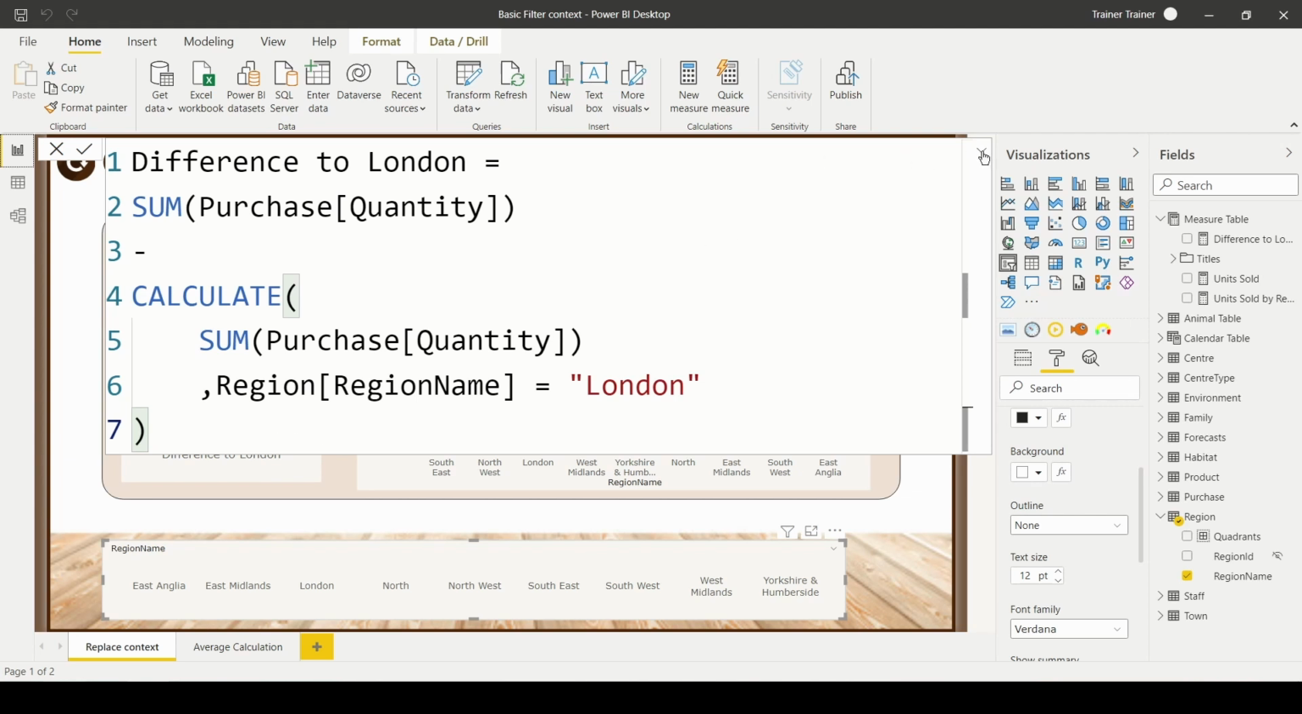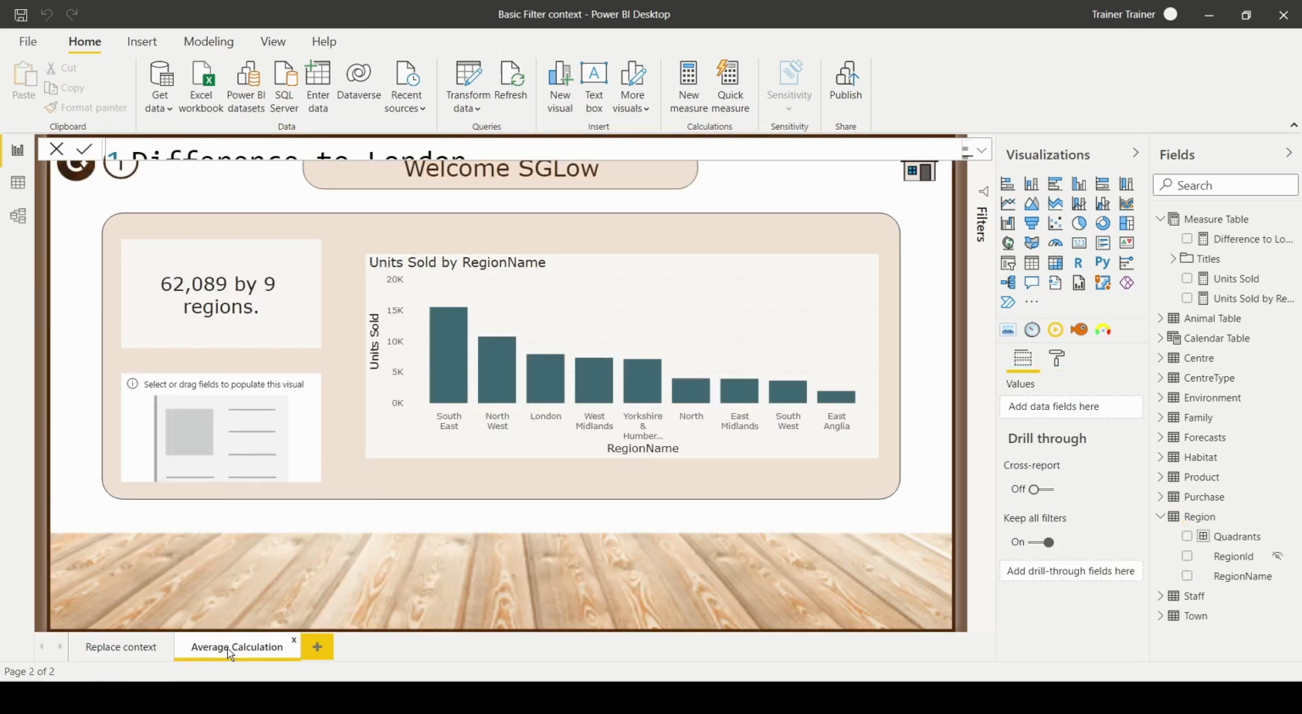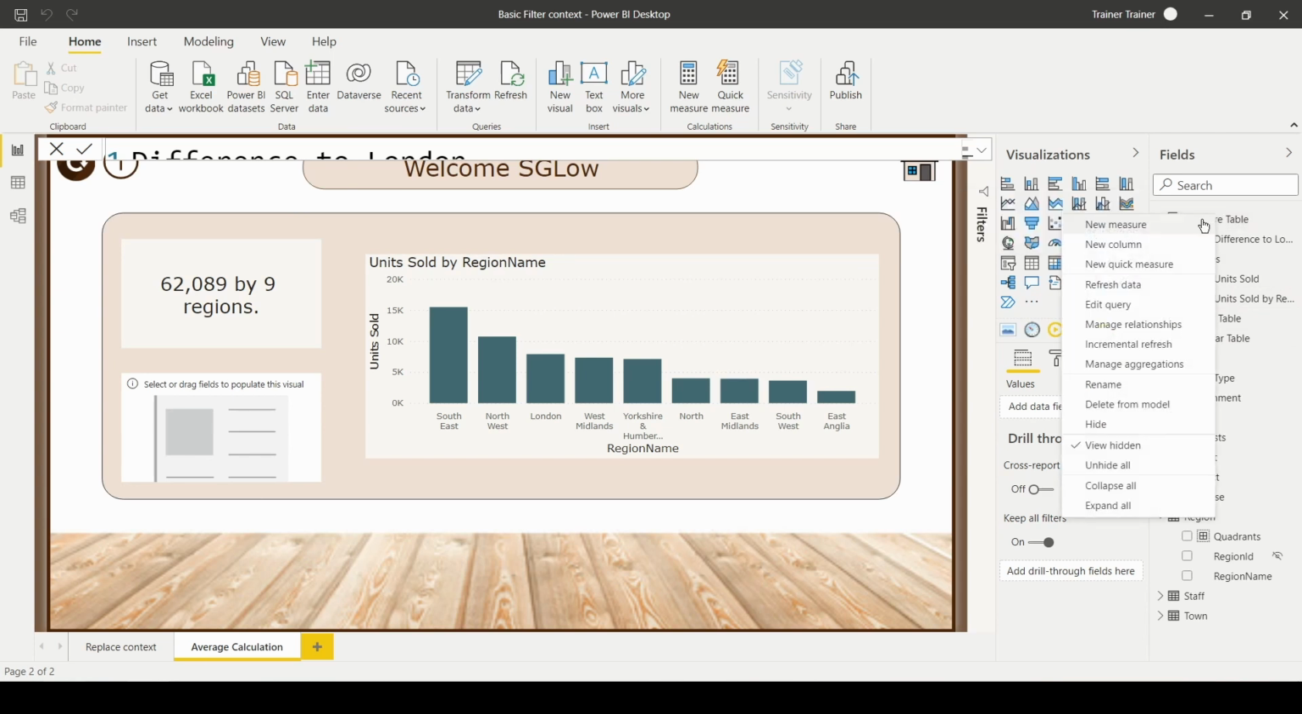This has lots of effects that you can use. For example, one that's often asked for is, I would like to see the average of my regions. We have a total of 62,000 units sold in 9 different regions. So, what we're going to do is divide one by the other. Go to your measure table, right click, new measure.